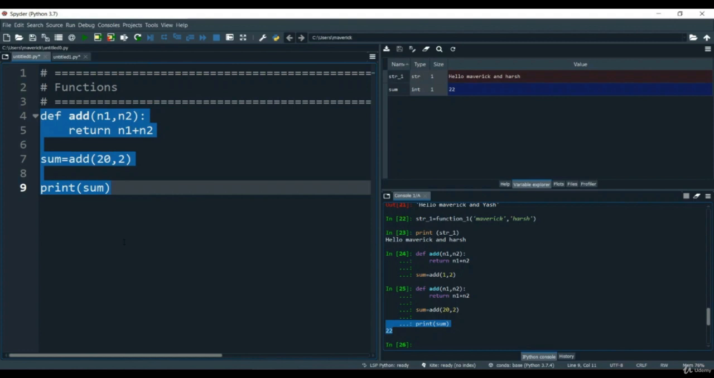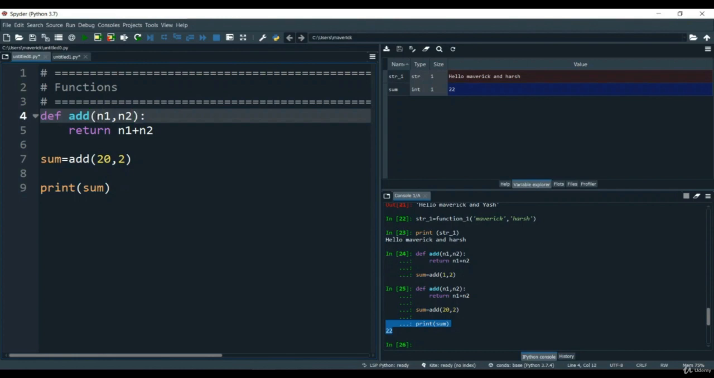Now the inbuilt add function inside the Python program uses this concept only to add two integers. We can add any number of integers we want by using what we talked about, arbitrary arguments. We can just put an asterisk here and we can give it any number of arguments we want, and we can return the addition of all those numbers. Okay, this is how we can create our own functions.